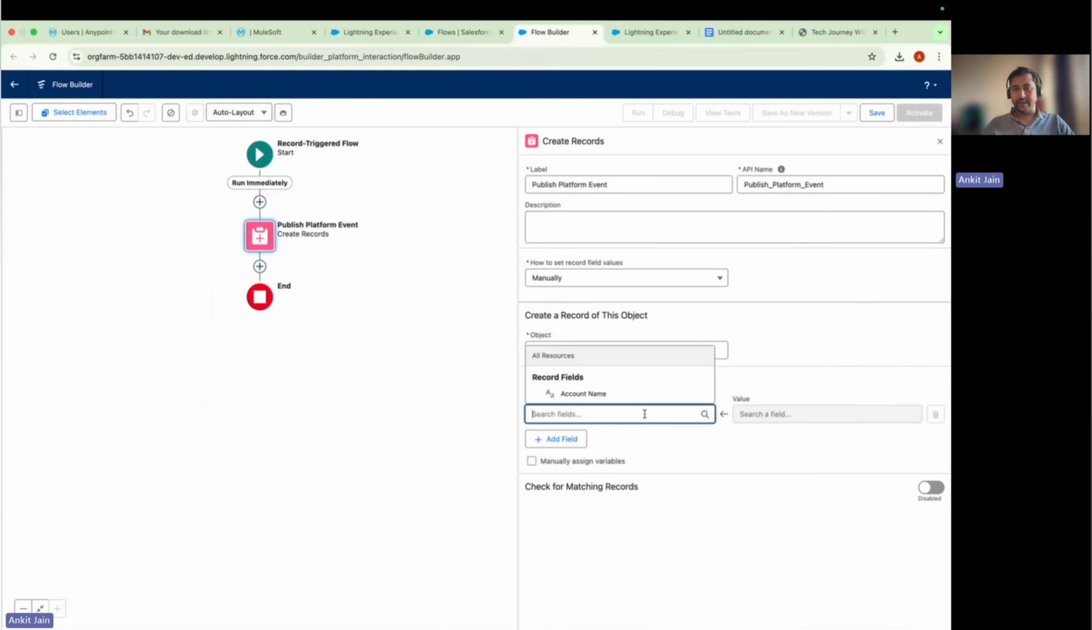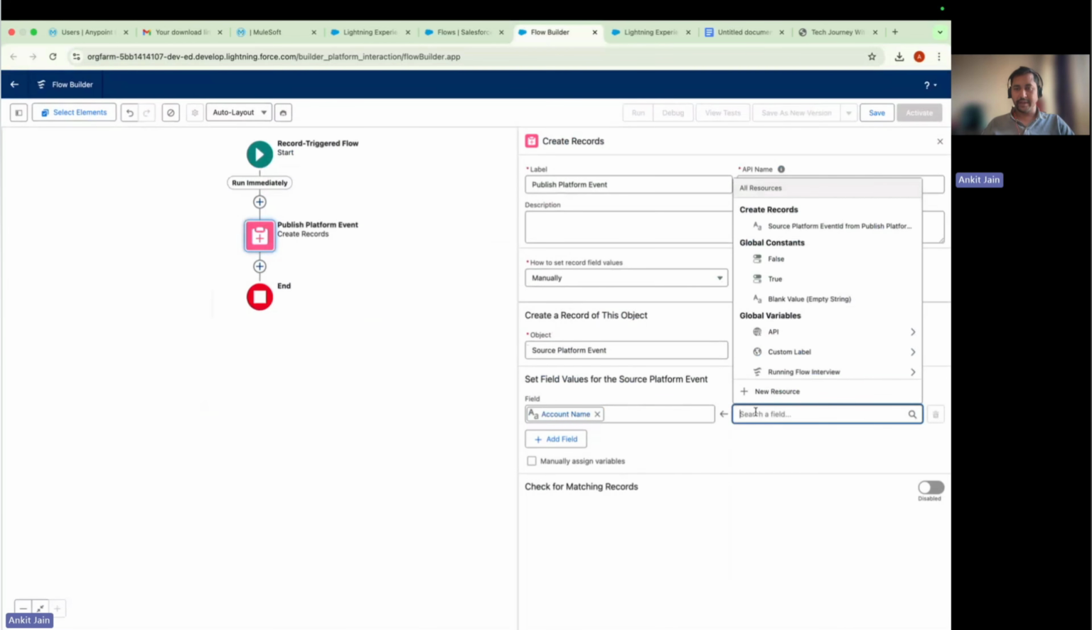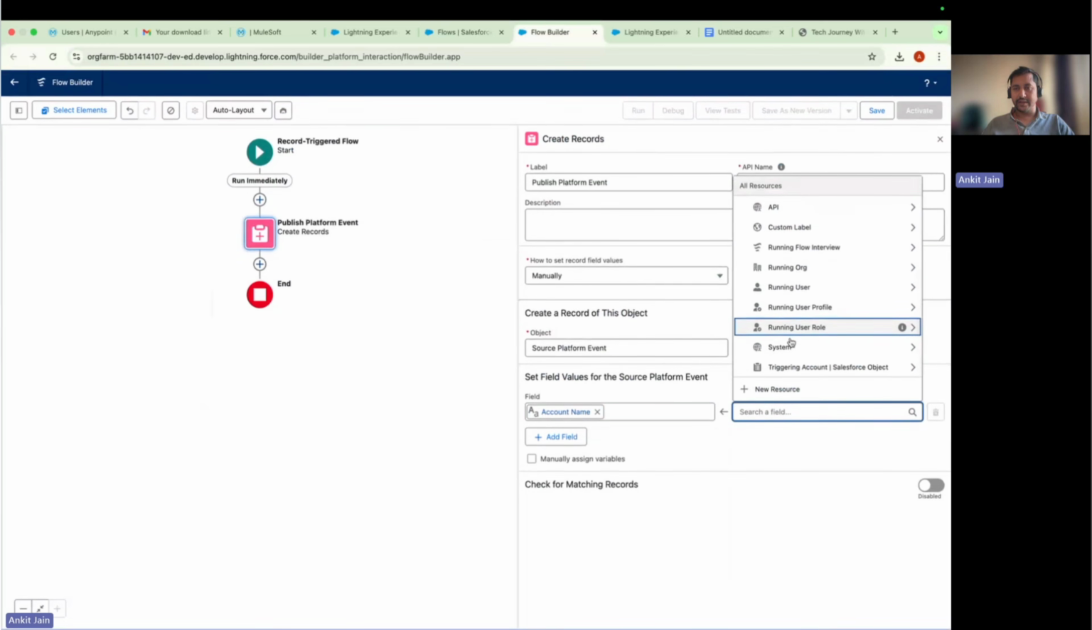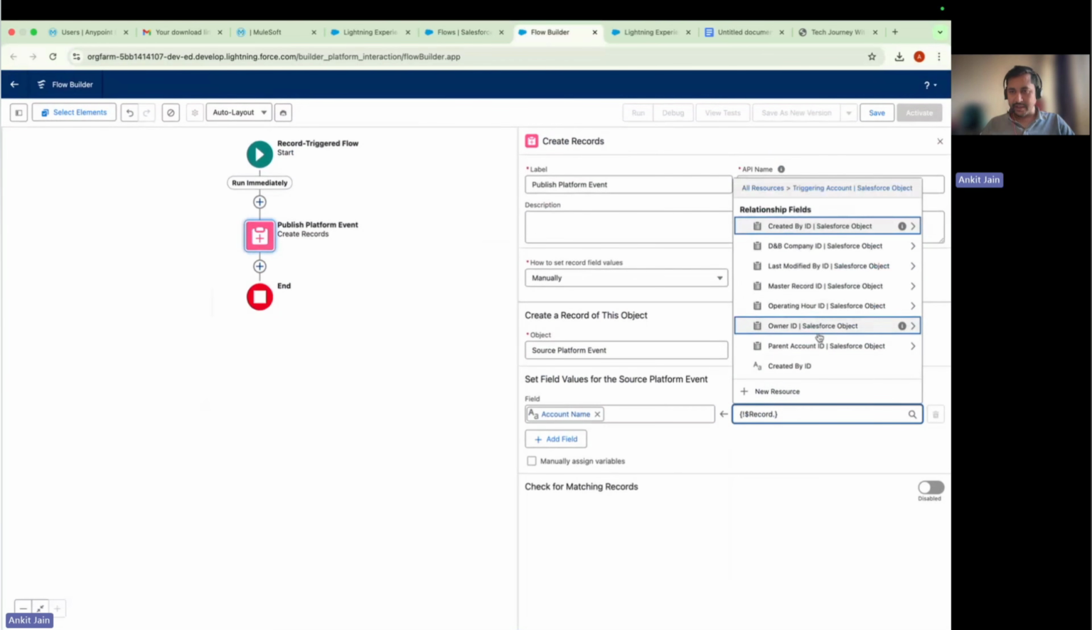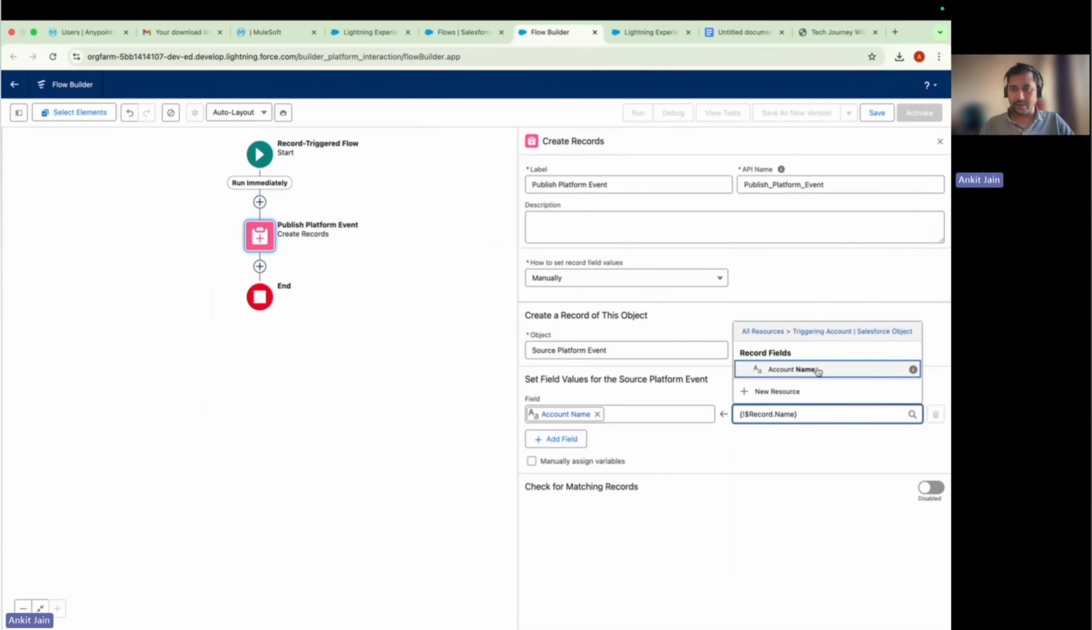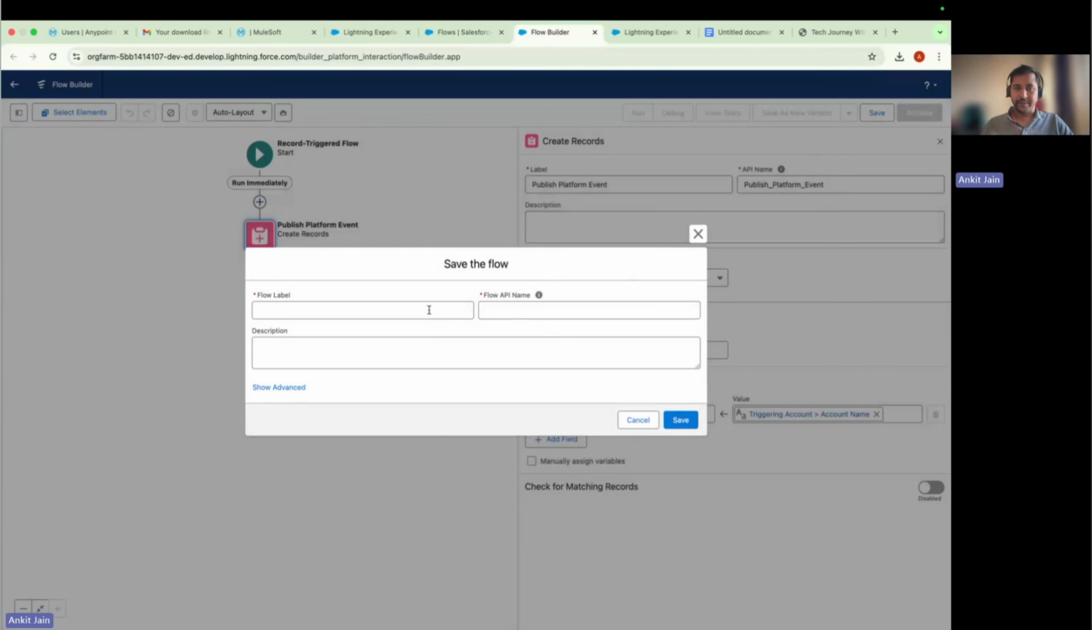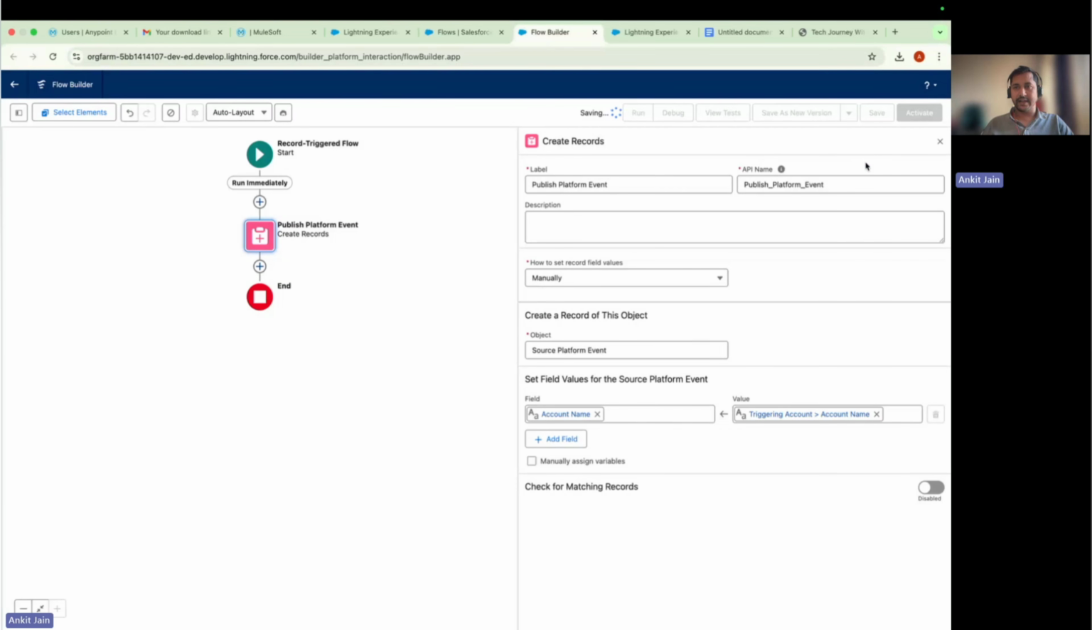Again, I have to populate the fields. So here I put the account name, and the value that I will be using is from here, the name field, because I have to send the account name. So I am populating that field and clicking on save. Navigating to the flow label, here I am putting the flow label as publish platform event. You can give any name to the flow, that's fine, but make sure that you are activating that flow so that as soon as an account has been created, the event will be published. So here I go and I'm activating that flow.